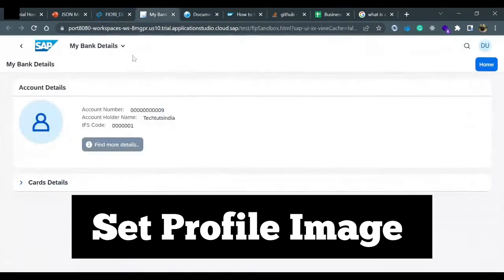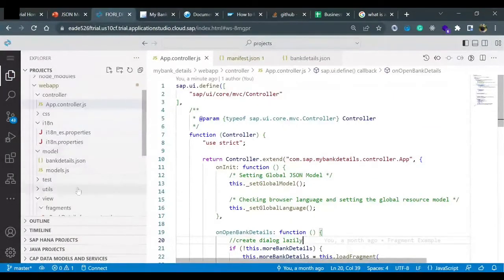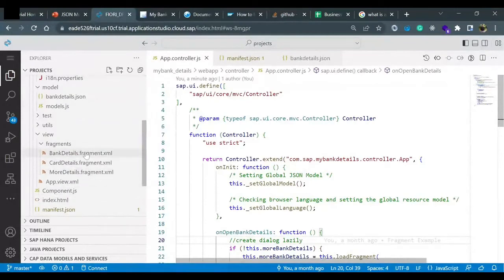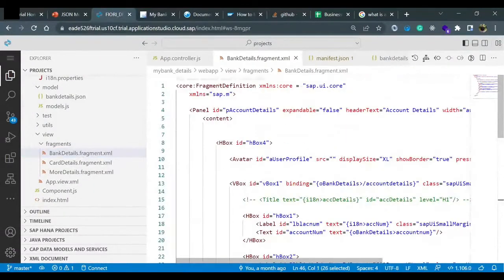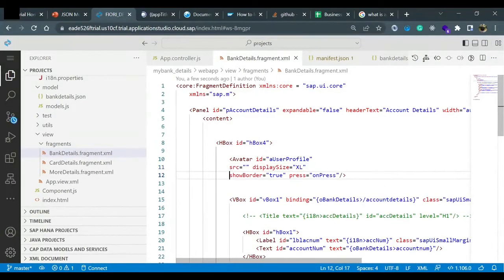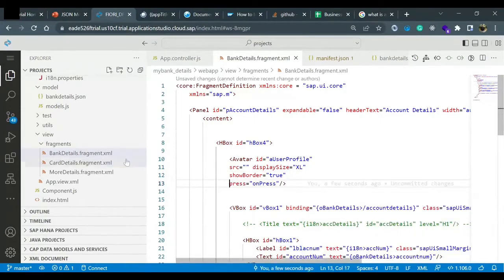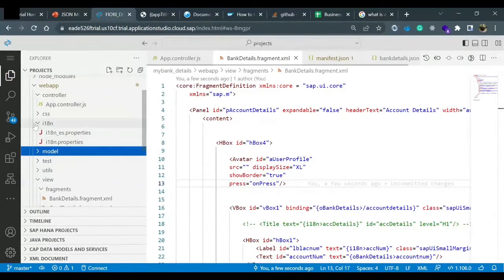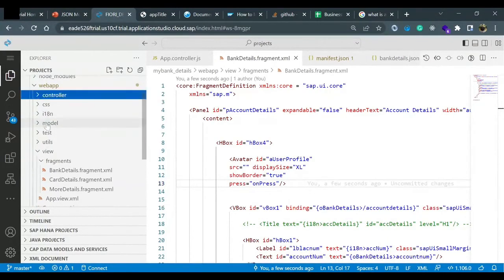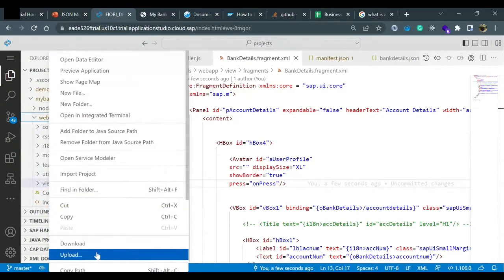Now we have to set an image here for our avatar control. Let me check where our avatar is. The avatar is inside a fragment, and the fragment name is bank details. Inside our fragment, we have the avatar control, with the src, display size, and show border. Now this avatar should display an image, and to do that, first we'll create an images folder inside our webapp folder, where we'll keep all the images we are using locally.